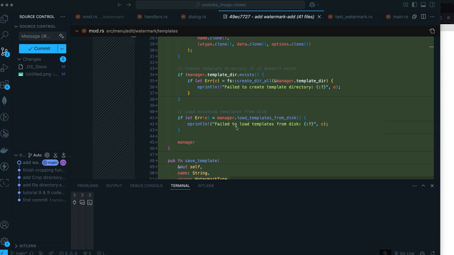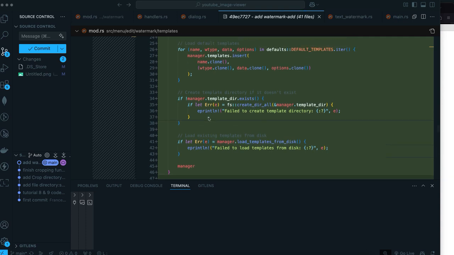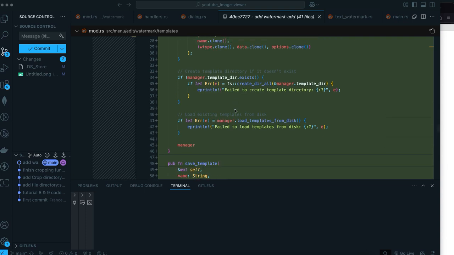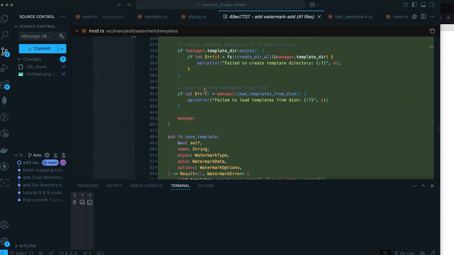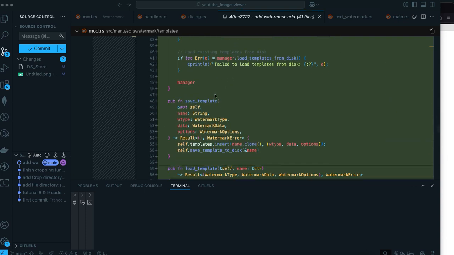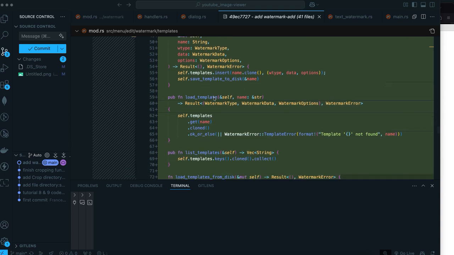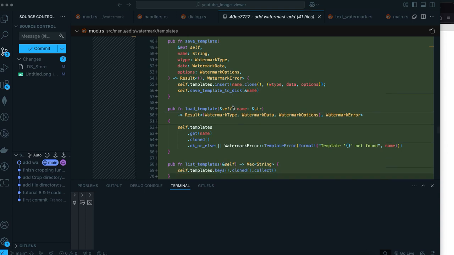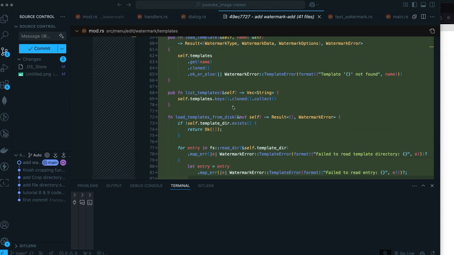loads the template. Where is it? It loads the default templates right here, initializes the storage, handles the errors gracefully, hopefully. And now the storage and saving the templates, template storage operations, that's all of that. That's what's going on there.